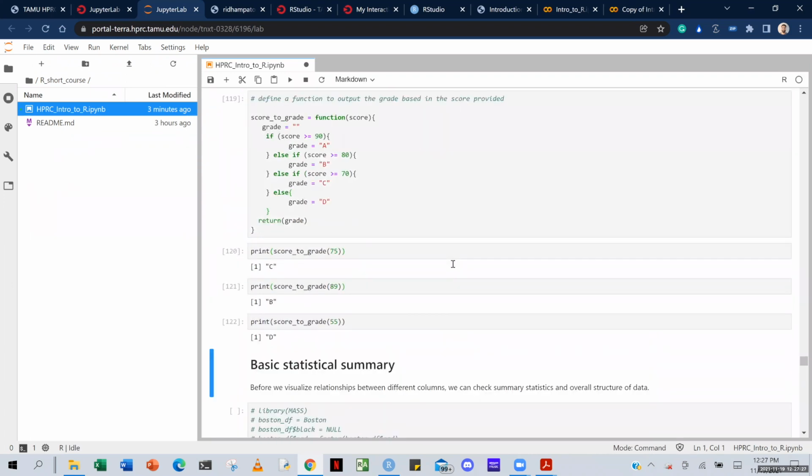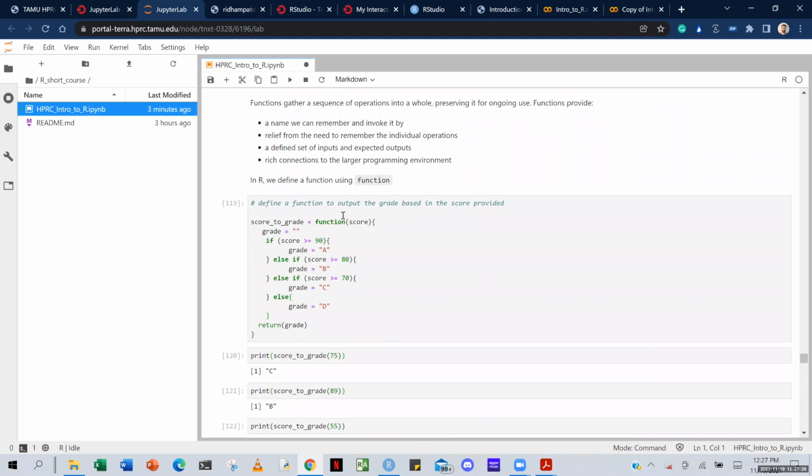So this was just a small example of how you can define a function, and this function can have multiple input arguments and also can have multiple returns if you have a more complex function.